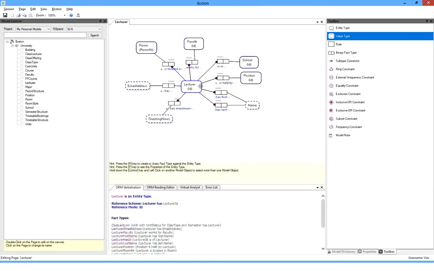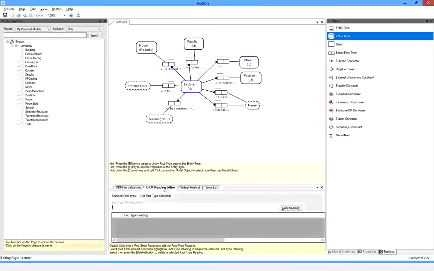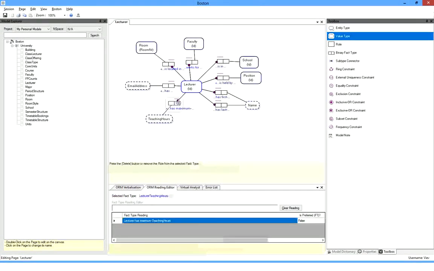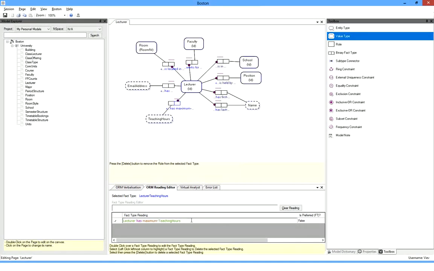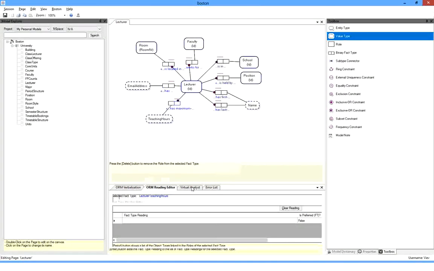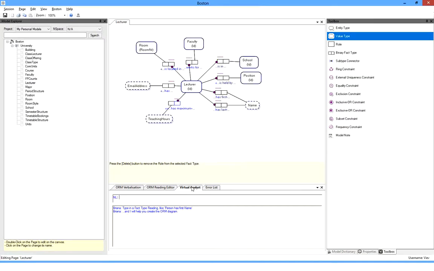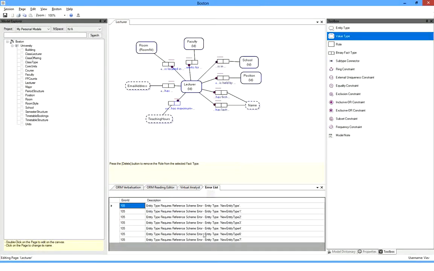So if we click on Lecturer, we'll see a verbalization in the verbalization toolbox. If we go to the Reading Editor and click on a fact type, we'll see a fact type reading for that fact type: lecturer has maximum teaching hours. The virtual analyst is also available in Boston Online, and the error list for errors in the model, there's a few errors in this model.